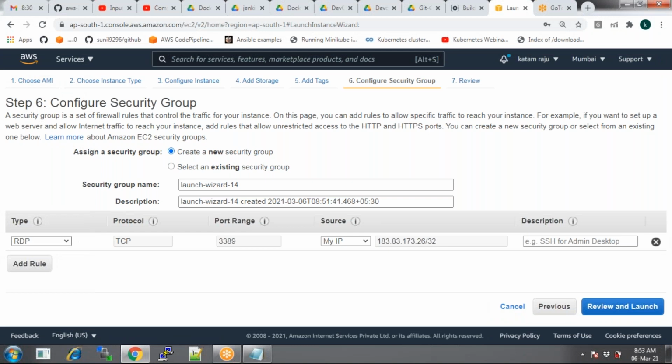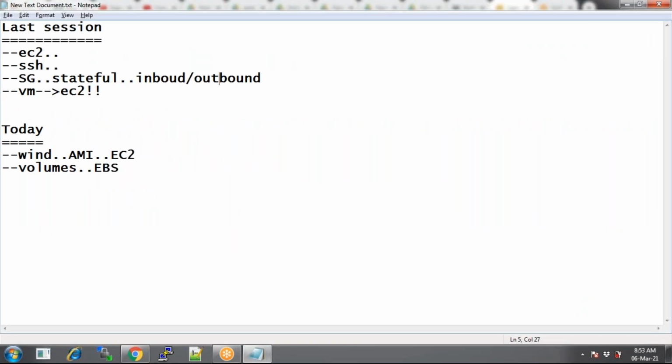Then what is stateless? When you have stateful, there will be stateless, right? Did you understand the stateful point? What is stateful? Whenever you modify the security groups of inbound, the same will be applied to the outbound group unless you modify in the outbound group. That's what we call stateful.